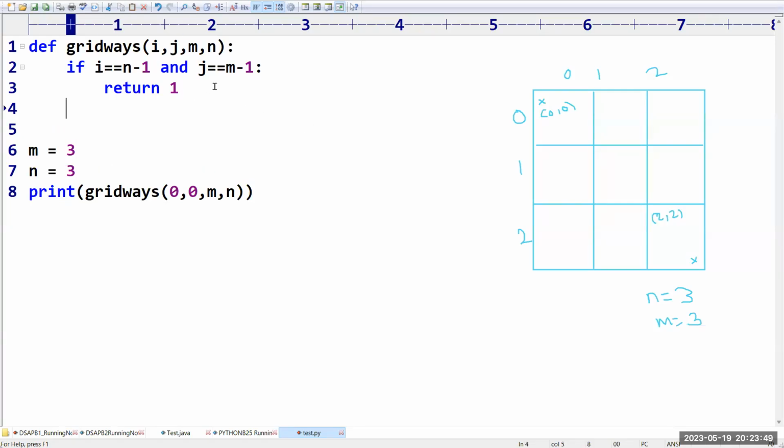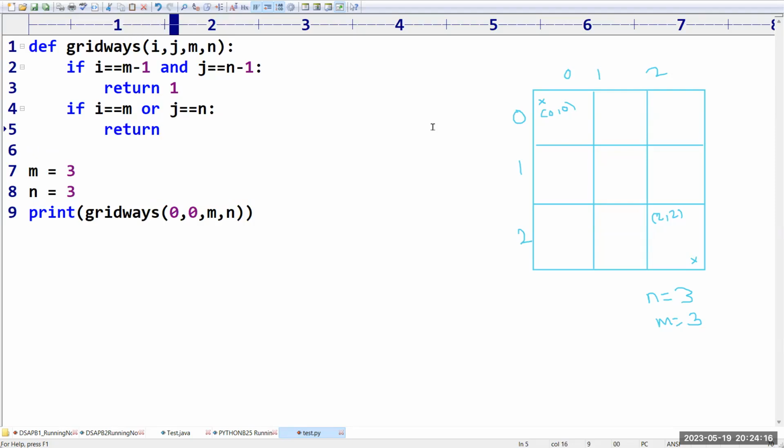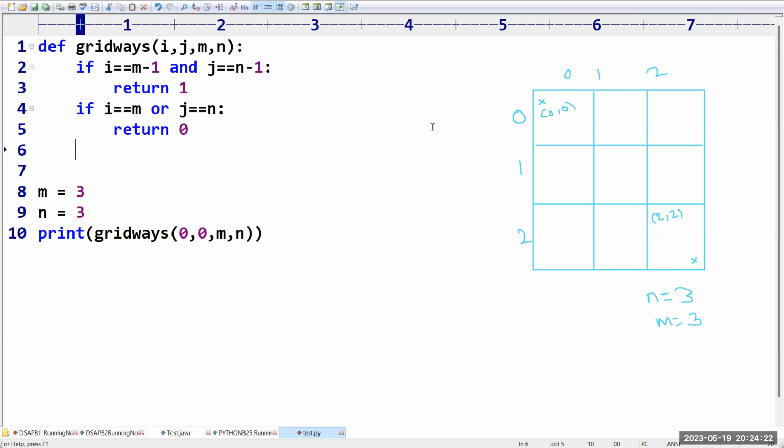Then we have one more base condition. If i is equal to m or j is equal to n, what is the meaning? m is 3. If you reach the third row or the third column, then we are crossing the grid and it is going to return 0 as the result. Otherwise, we call grid ways.